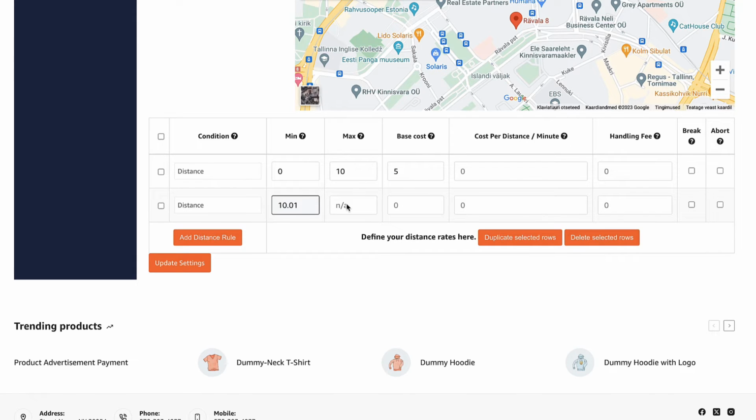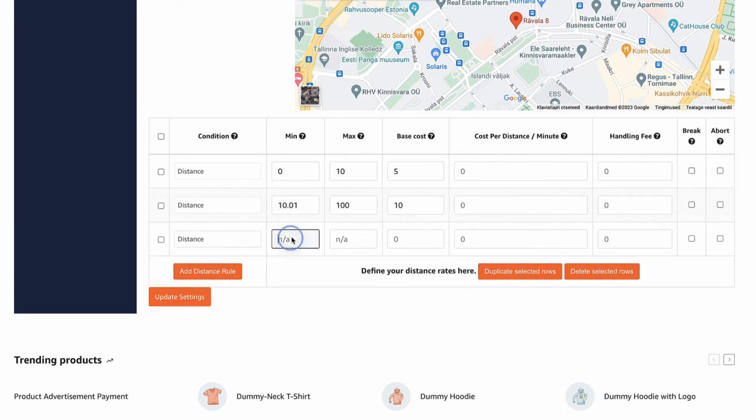From 10.01 until 100 kilometers, it's 10 euros. And if it's more than 100 kilometers, then it's 15 euros.